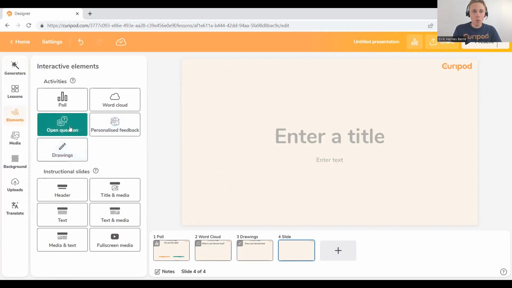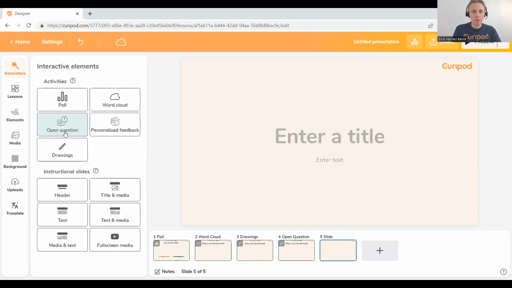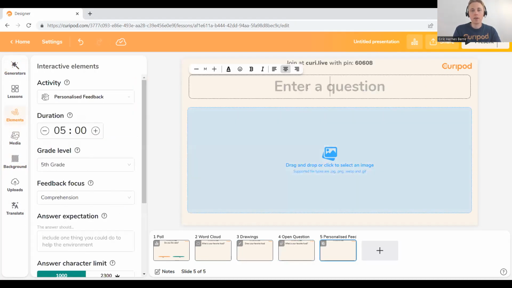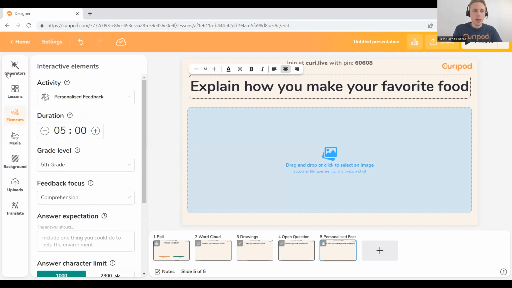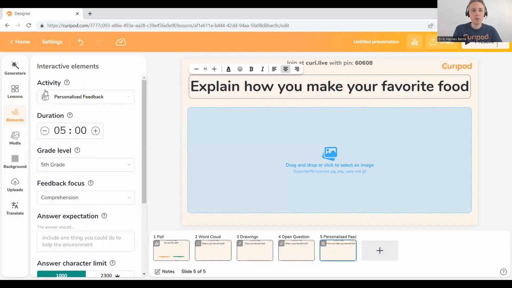We have the open question. What is your favorite food? I'm using the same example here. And last, we have personalized feedback. Explain how you make your favorite food. And with the personalized feedback, you can add some answer expectations. I'm going to tell you a little bit about those later.